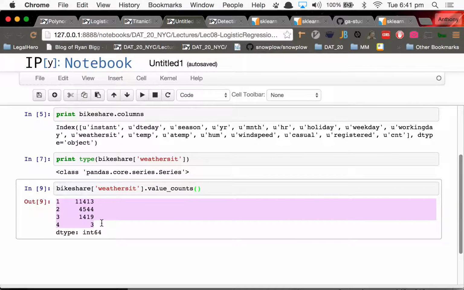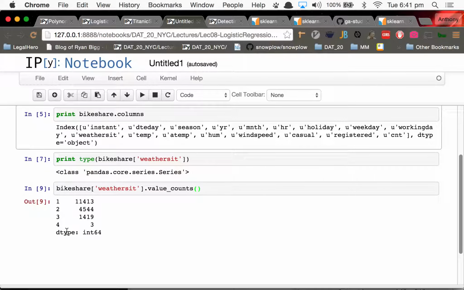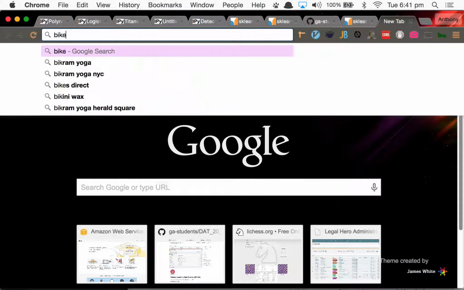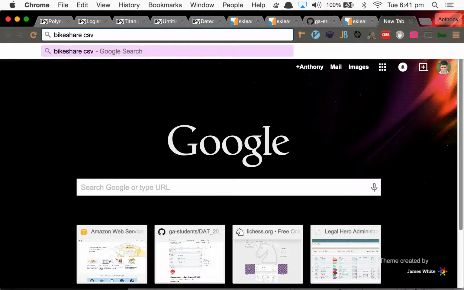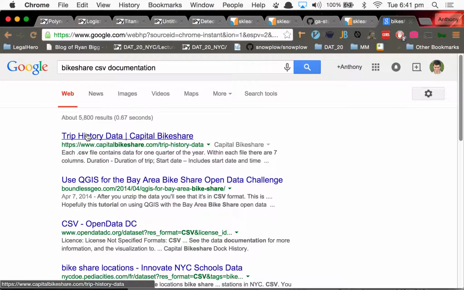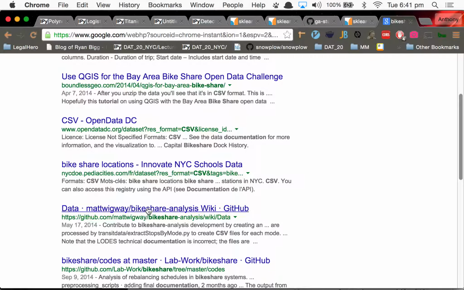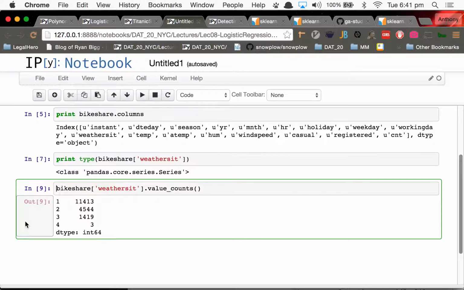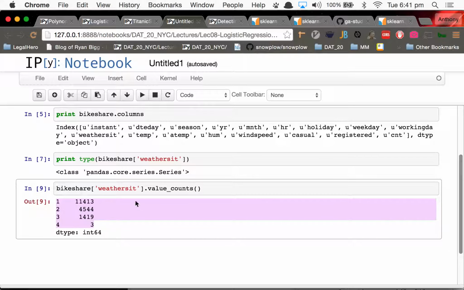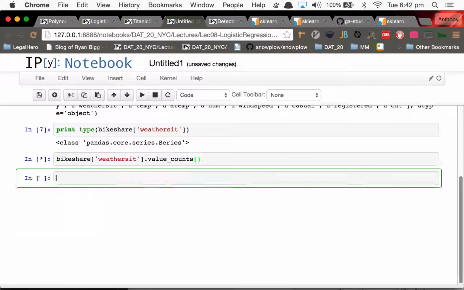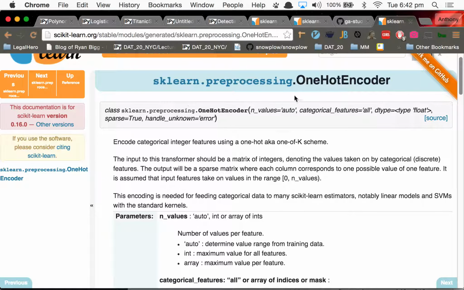So again, I can see that there's 4 distinct factors in my data set, where one is the most frequent, and I forget exactly which one these map to. There's documentation. I believe this is part of the UCI data sets. Anyhow, I'm not going to dig for it right now, but we want to basically map each of these values to be their own column, and we're going to do that using sklearn one-hot encoder.